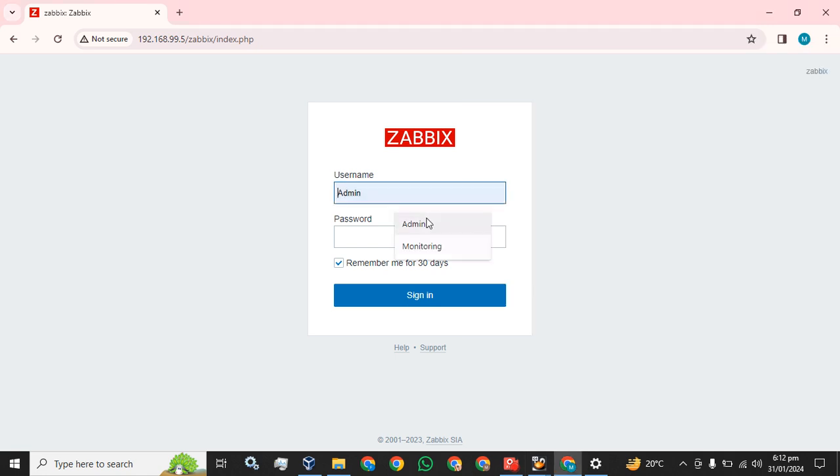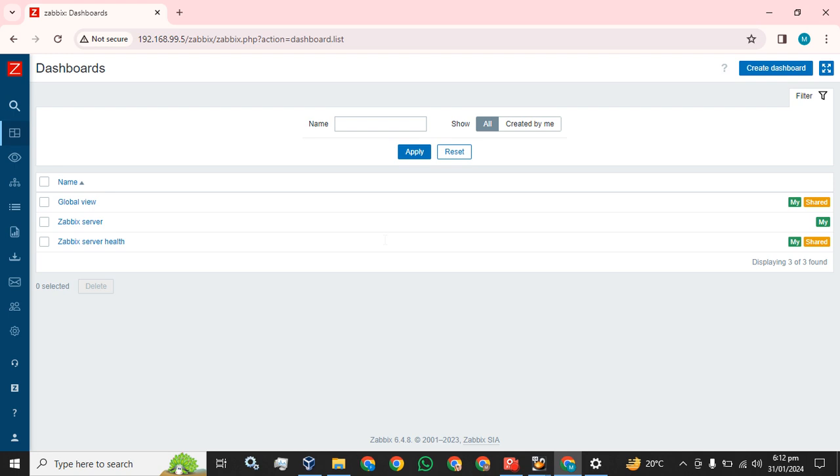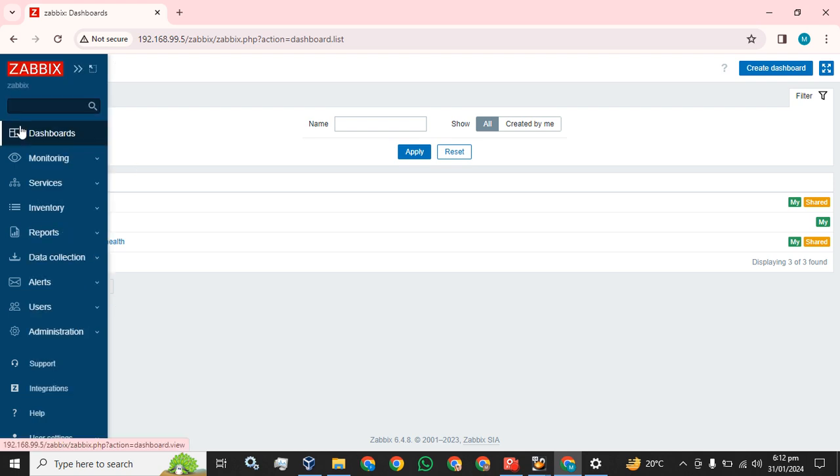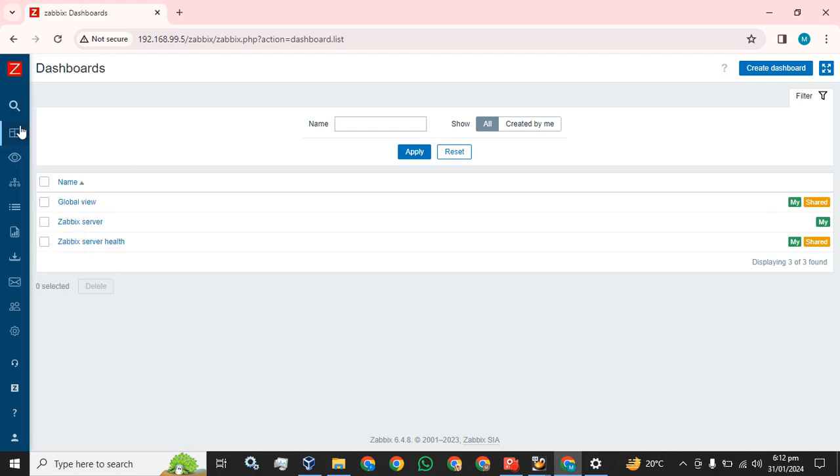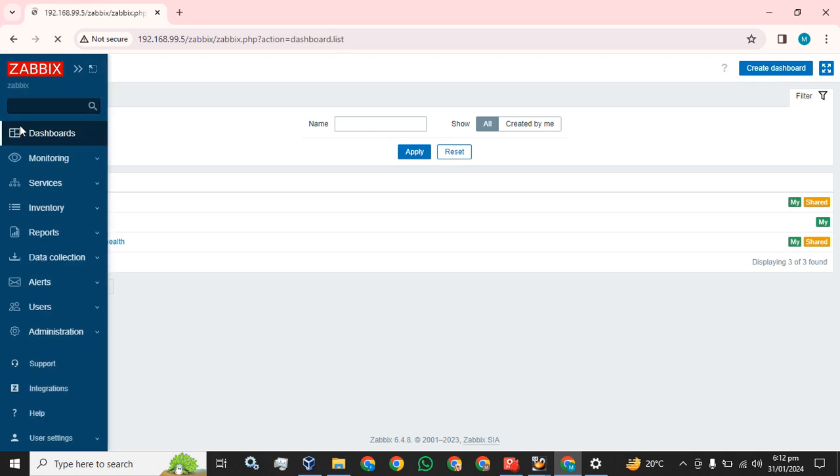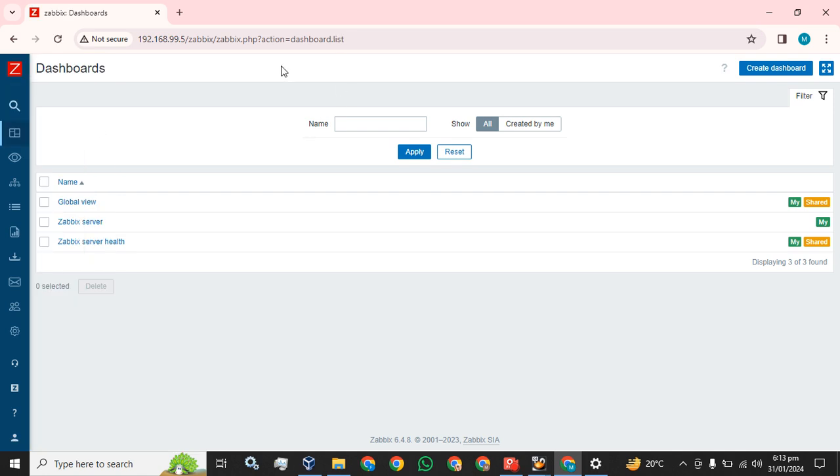Simply go to your GUI of Zabbix, enter your username and password. This is the default screen or the default GUI for Zabbix when you get logged in. Otherwise, you can go to the top menu of Zabbix. You can clearly see Dashboards over here. Click on Dashboards. This page will appear.